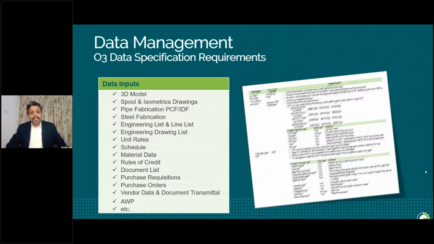Inside O3, in the project settings, we can define which data is needed in order to create a work package, which data is needed for data completeness, and which data is required to close out a package for each type of work packaging. Before starting any project, we agree with our clients on how we need the data, not only for the 3D model, but also for the complete AWP implementation scope. This is very critical for a successful implementation.